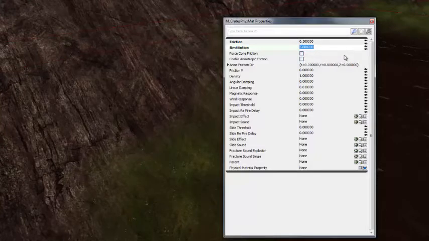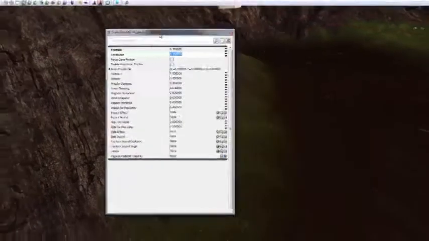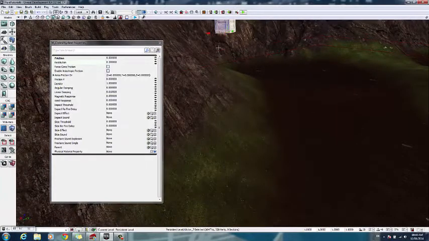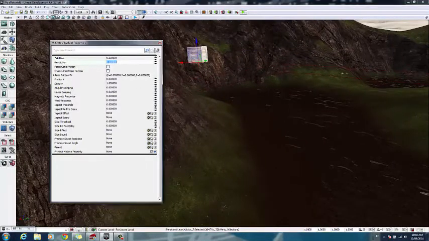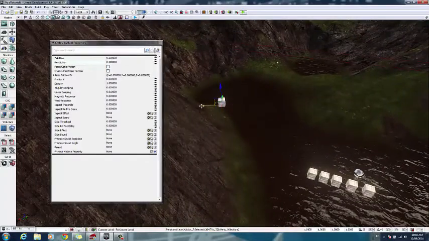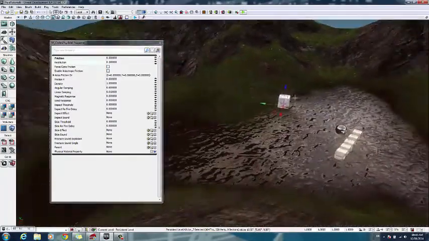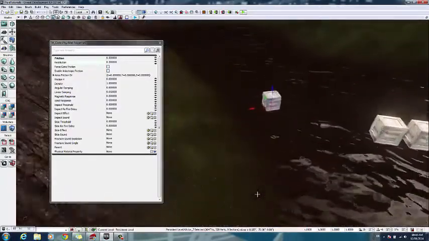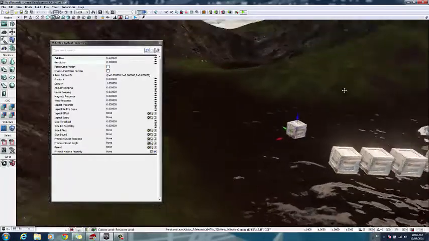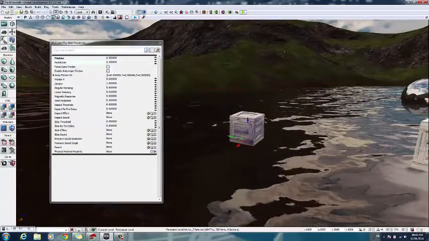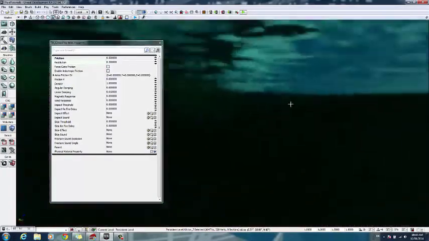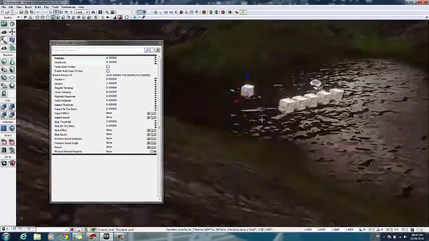So that's your restitution or bounciness. I'm just going to set that back to default, which I think was 0.3, and leave it there, that's fine. All right, now for this example, we're going to go through angular damping. I'll just put my crate back in the water. It's going to be the easiest way to show this. All right, is that in? No, it's under. Yep. Okay, that's fine.